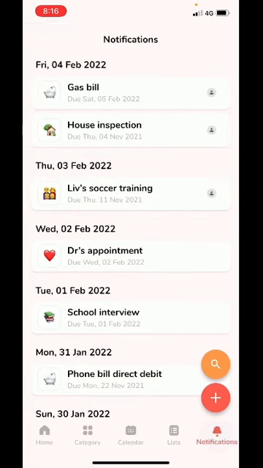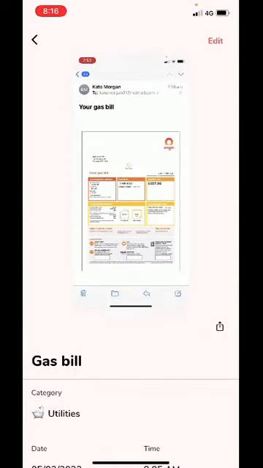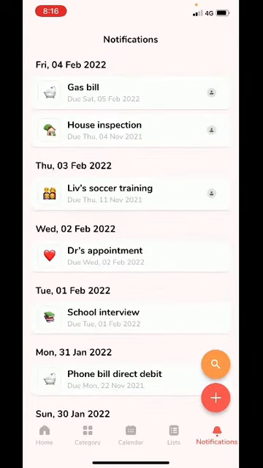If I go into the notification screen, that gas bill is also going to pop up here when the notifications come. And again, I can tap on it and really quickly get into it, see it, change any of the details. That will also appear in the home screen.